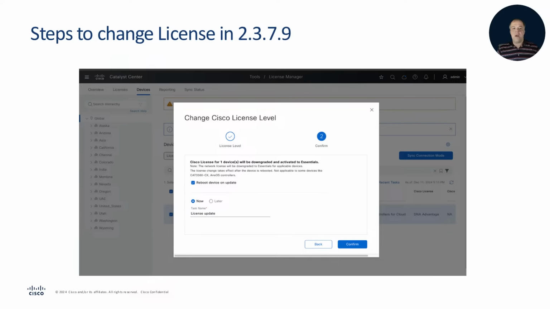Here you have a checkbox that lets you choose to reboot the device during the update. You can just check the box and it triggers that. The name of this action is called License Update. Once you click Confirm, you'll see a success pop-up like this, letting you know that the task has been triggered.